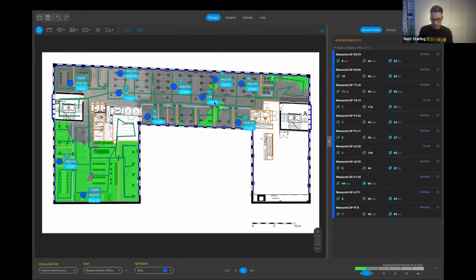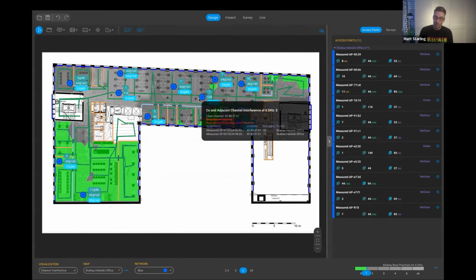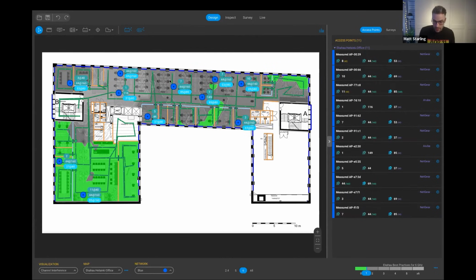So with 6 gigahertz comes a dilemma on what channel width we should be using for our 6 gigahertz channels. And what we can see here is actually all of the 6 gigahertz access points that we have got installed here, they're either using 80 megahertz wide channels, or actually even some of them are using 160 megahertz wide channels. So that's taking up quite a big chunk of the 6 gigahertz spectrum.